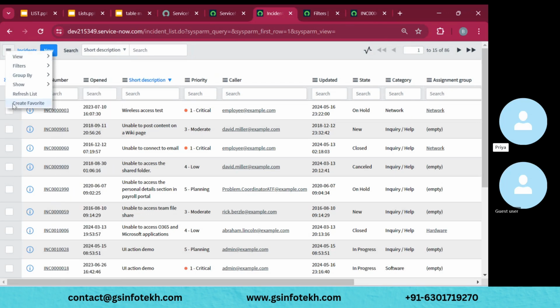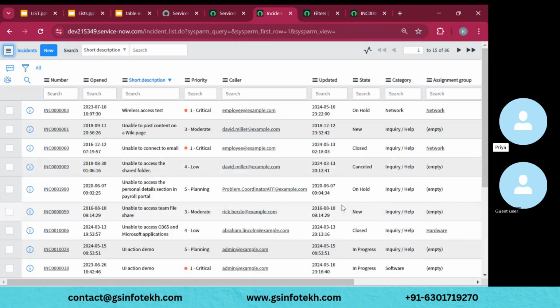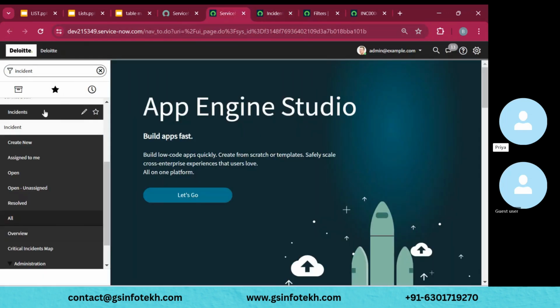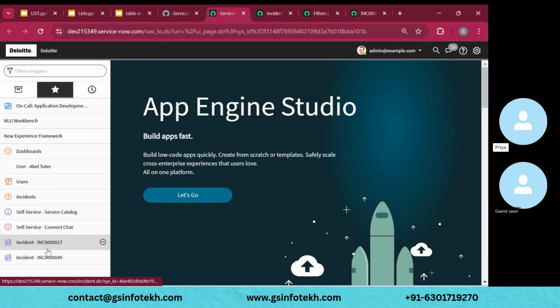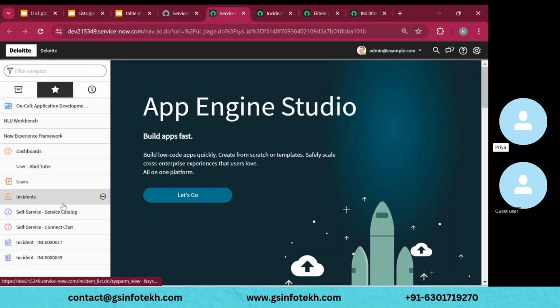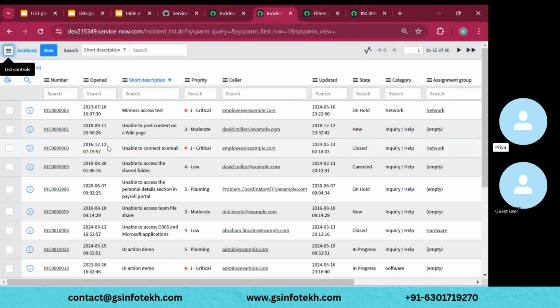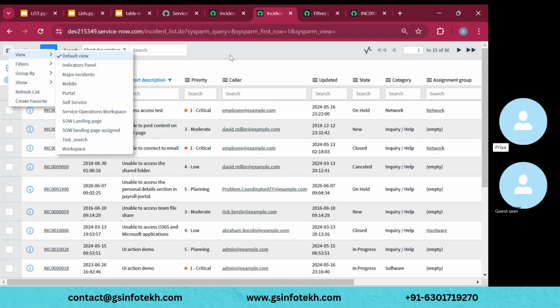And if you want to create a favorite, any record of favorites and all, you can create it. You can search in the favorites. You can see, this is the favorite incidents. So this is about the list context menu.